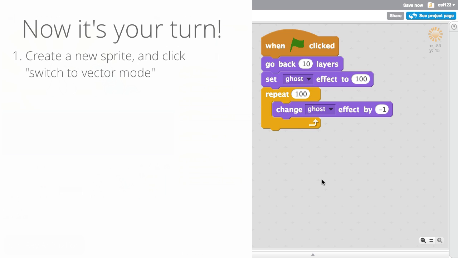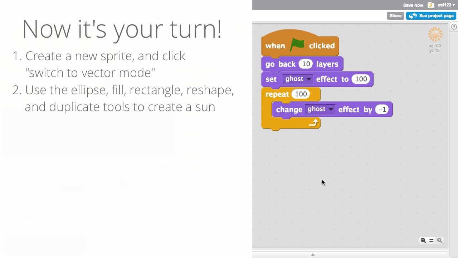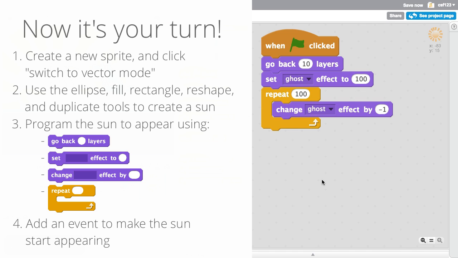Create a new sprite and click Switch to Vector mode. Use the Ellipse, Fill, Rectangle, Reshape, and Duplicate tools to create a sun. Program the sun to appear using Go Back, Set Effect, Repeat, and Change Effect blocks.